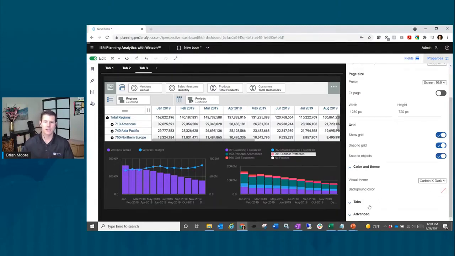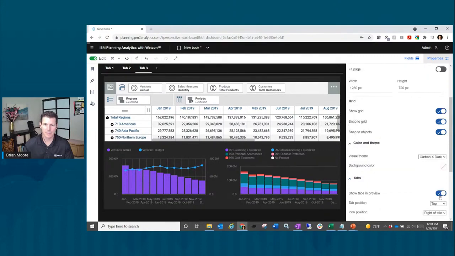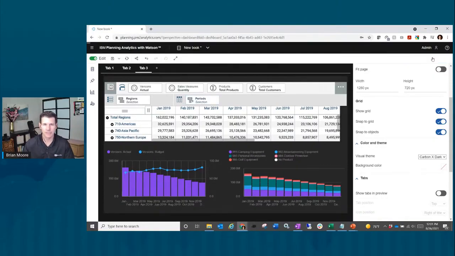The other thing I want to do is turn off tabs, because I see those tabs going across the top, and that is costing me valuable space. So I can choose to show tabs in preview and turn that off. It didn't do anything because I'm in edit mode, but when I go into user mode, those tabs disappear and I gain an extra inch at the top of my screen. Every little inch counts.